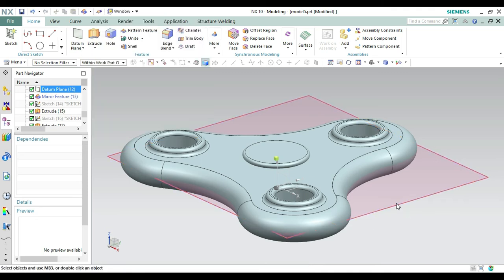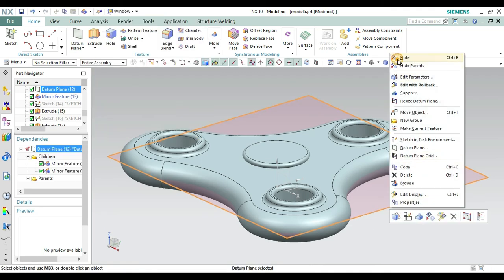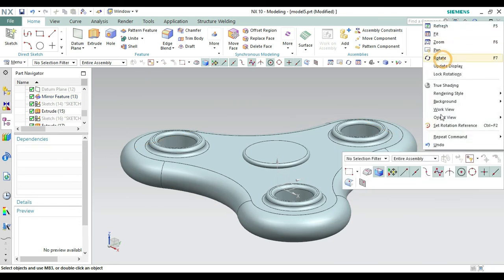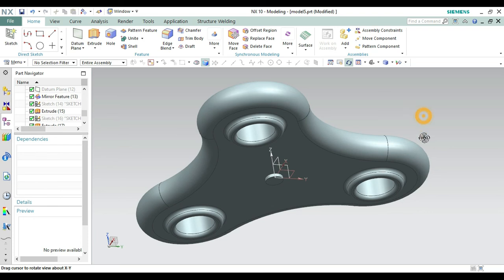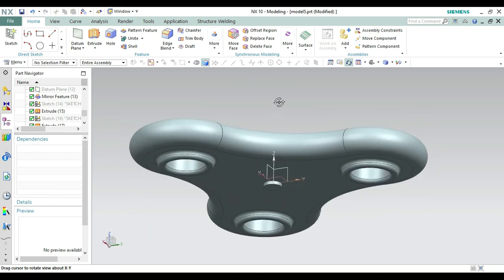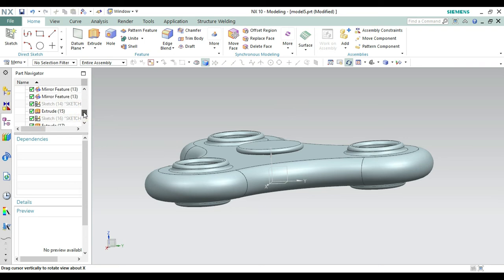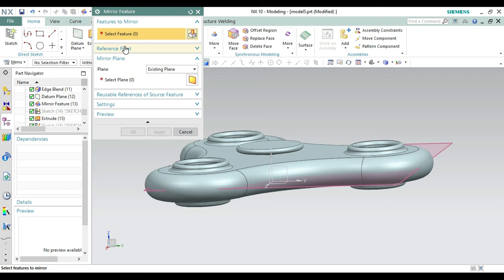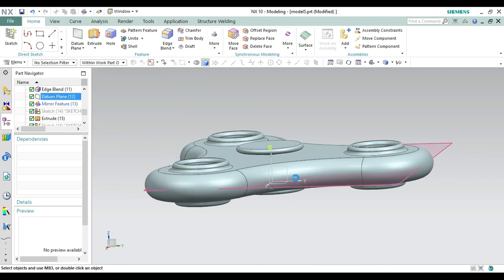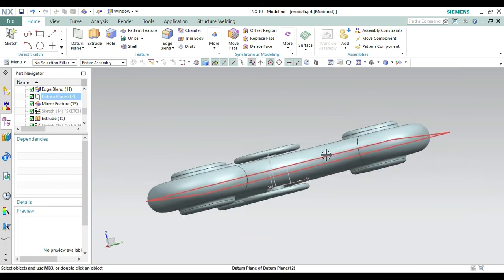Now hide the plane again, right click on the plane and hide it. Now you can see the bottom has also been created. We can see that the extrude hasn't come there. Let's do it again. Right click on the datum plane. Again go to Mirror Feature. Select this feature and this feature, select the plane and click OK. Now let's see whether it has been created. Let's rotate and you can see that it has been created. Now again right click on this, hide it and bring it to isometric view.